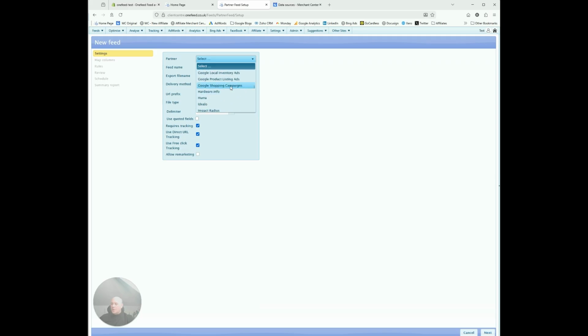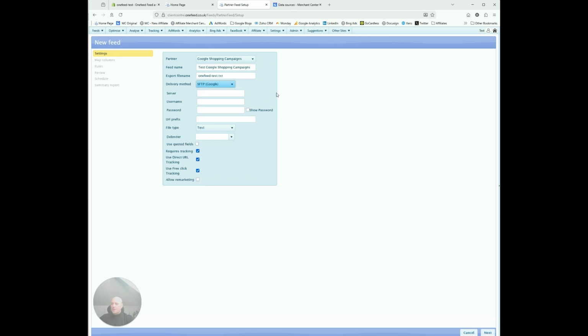So we call it Google shopping campaigns. We used to have product listing ads and local inventory ads. So the shopping campaigns is what we use as our default now. So that's our Google feed. So we're going to call it, let's call it Onefeed test. We're going to call it a text file. Right, I'm going to export it. We're going to SFTP up to Google. FTP no longer works for Google, so you use SFTP.